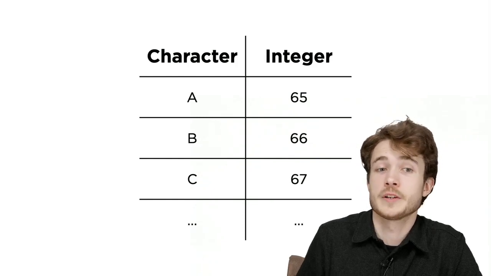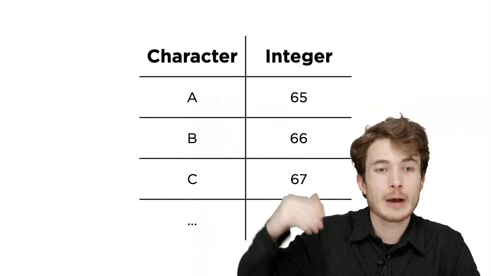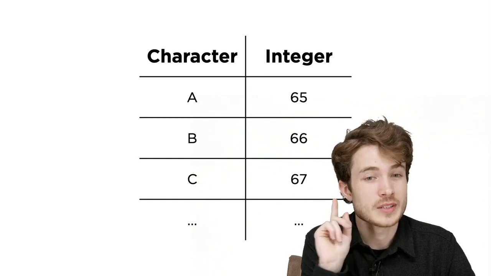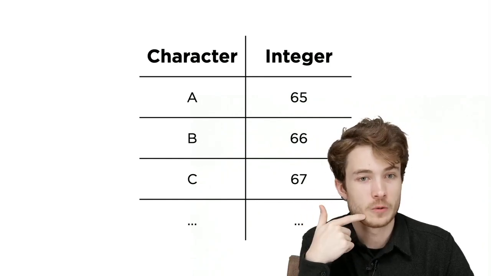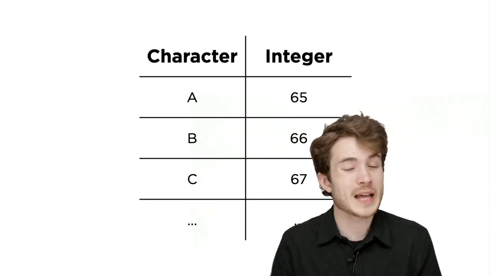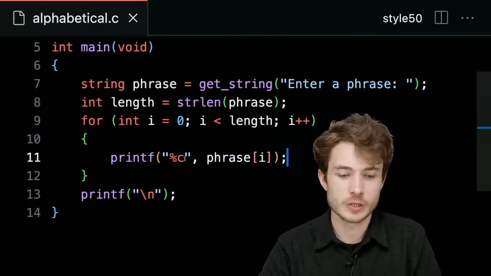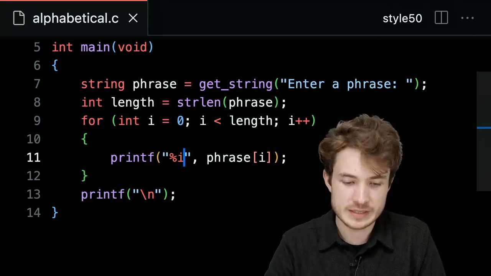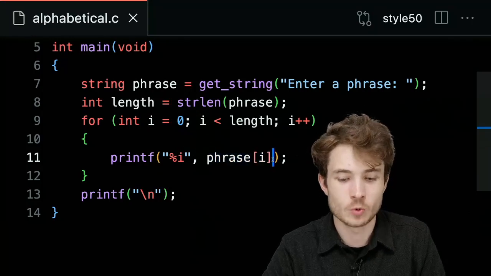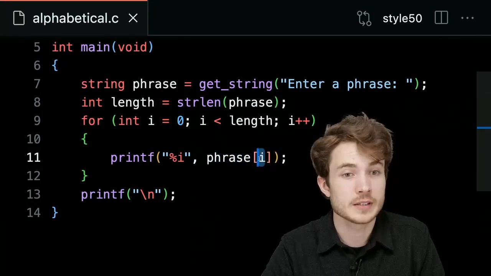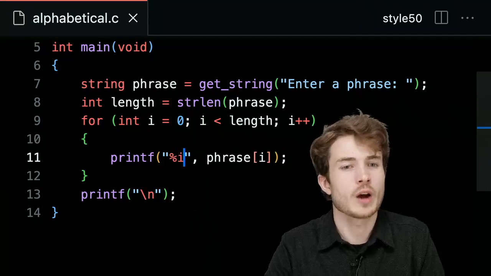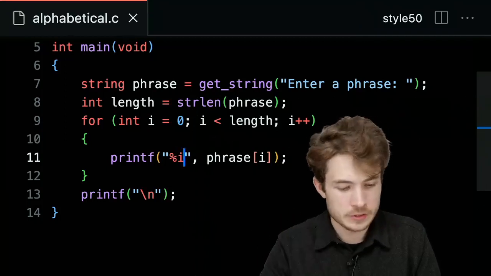So one thing I notice here is that as we go forward in the alphabet, from A to B to C, we notice that the integer representation is actually increasing as we go. So first 65, then 66, then 67. So maybe we could use that pattern in our own code here. I can go back to it, and let me change the format code from %c to %i. That means I want to print whatever data is stored at phrase bracket i, whatever index of phrase, but I want to print it not as a character, but as an integer. I want to see what underlying number is being represented. So I'll try this now.